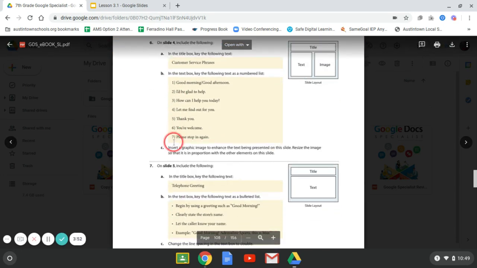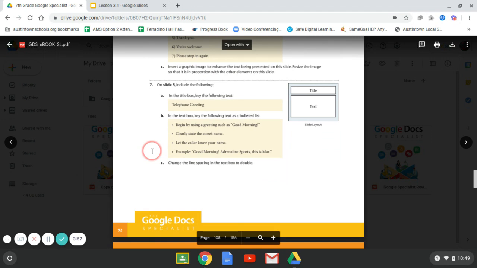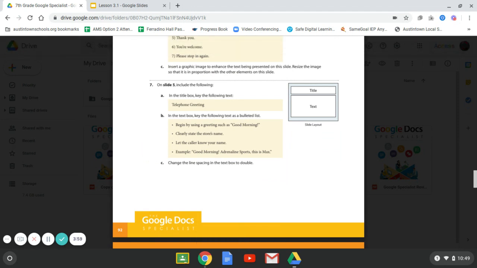slide 5, they want us to use a title and a text box, and then they want telephone greetings, and then again, they want us to make a bulleted list. And they also want the text box, the phrases to be double spaced, and I'll show you what that's going to look like.